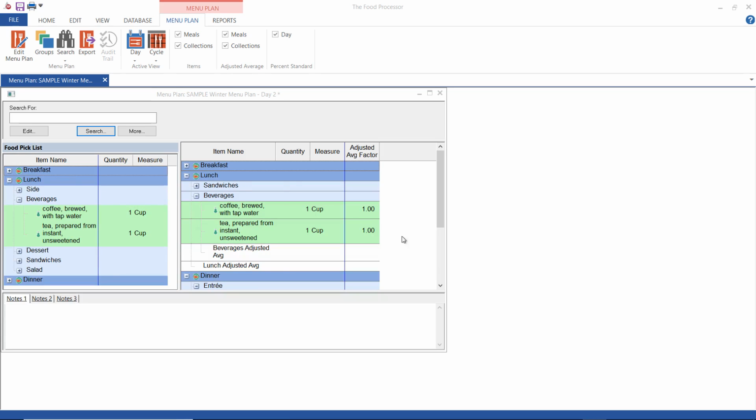Now, everything that you enter on your menu plan day, regardless of the day, will end up in your food pick list, which is a list of the foods you commonly use, and you'll be able to choose from these to enter your new days rather than having to go through the whole search process again. So let me remind you what that does.